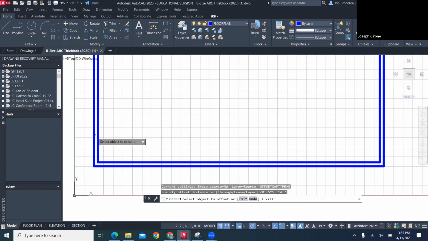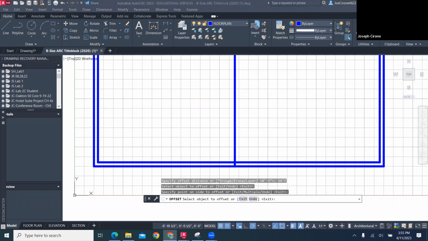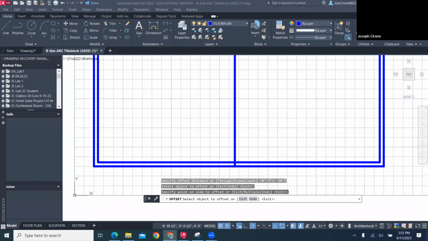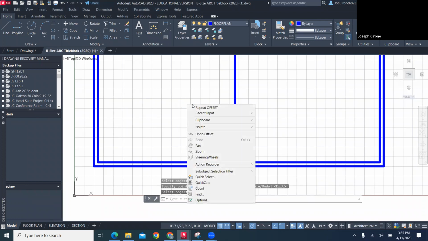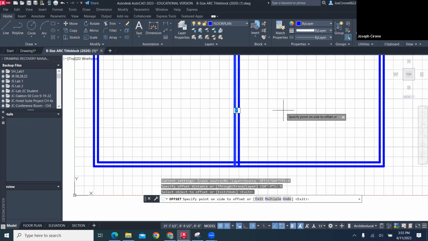Notice that it's selecting the outside line in the blueprint. And so as you start to work with reading your blueprints, 14 feet, 7 inches goes to this outside line right there. And then we're going to offset another 5 inches from there. To this side, to the right.